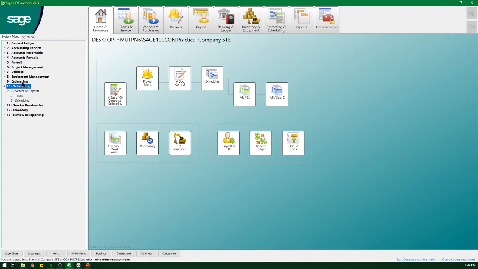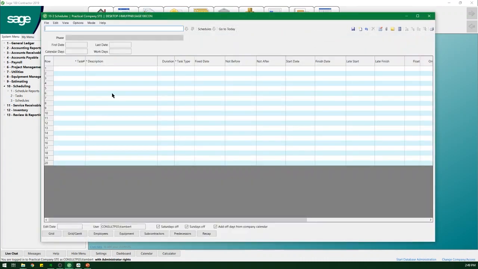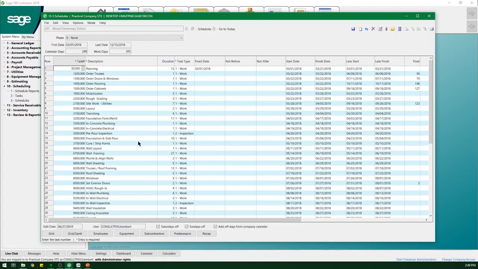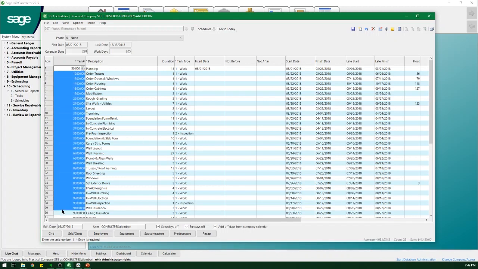Things are changing constantly as you walk through the process. Sage 100 Contractor has a scheduling piece that's tied into it. I'm going to go into a particular job. We had talked about earlier when we were over in estimating where those tasks went to. This is where they go to. The tasks are something you create. You decide what you need to track your job.